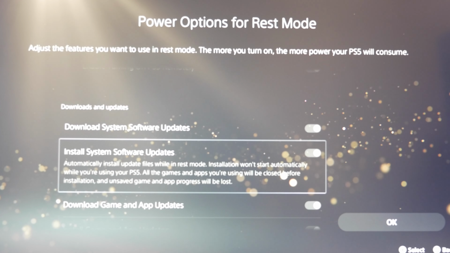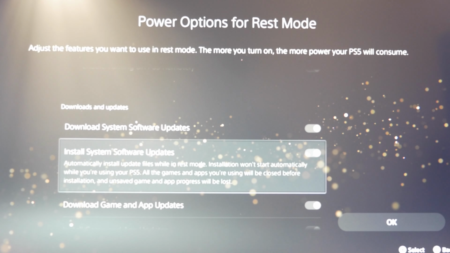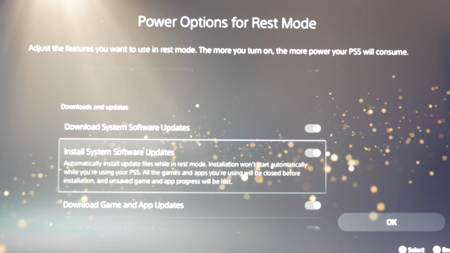The reason being is because we don't want the system to automatically install system software updates, especially in rest mode. A lot of the problems I've seen on PS4 is when the system automatically installs a software update while it was in rest mode, and then people turn it on and they see that their PS4 is no longer working and stuck in a safe mode loop. So we're gonna go ahead and turn that off.